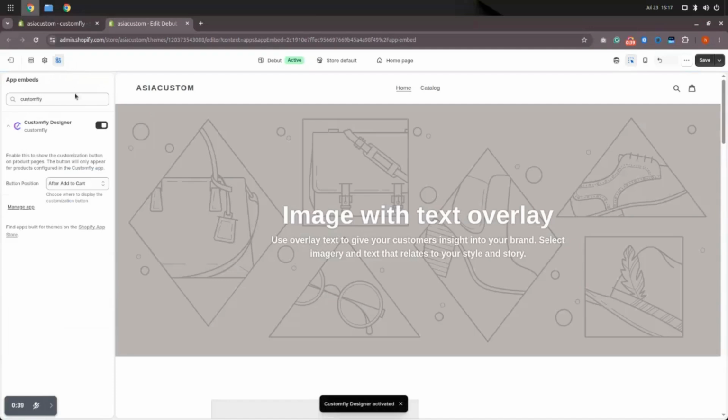Now that the first step is complete, the next step is to activate the app embed. Click the black Go to Theme Settings button. This will take you to the Shopify App Embed section. Make sure Customfly Designer is enabled, then click Save.